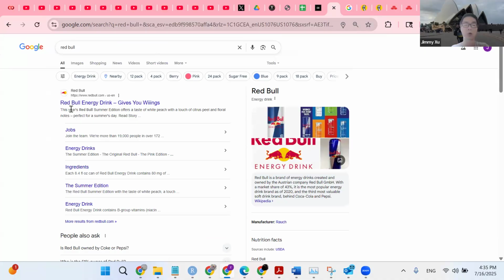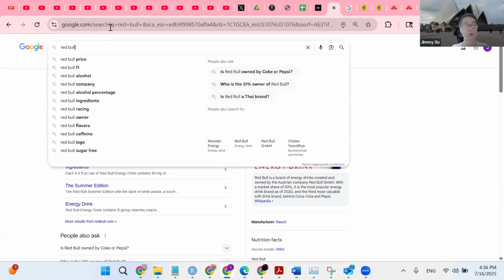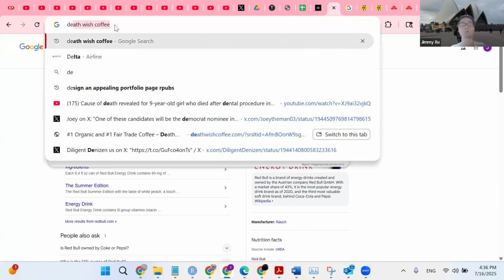Sometimes title tags need to be updated. And also meta descriptions, which is the content under the title tag, which summarizes what your page is about in a short paragraph. And see, Red Bull also tries to have an updated meta description as well. This year's Red Bull Summer Edition offers a taste of white peach with a touch of citrus peel and floral notes. Okay, floral notes. So we have one more example, which is an extreme example.